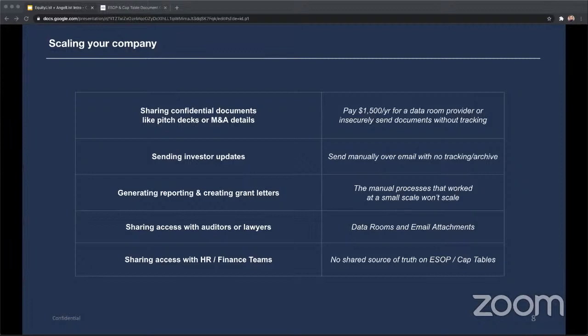Similarly, you'd send investor updates, but have no idea who read them or what a good format for an investor update is. And then the same processes we talked about earlier with creating grant letters, all of that stuff breaks again at scale.